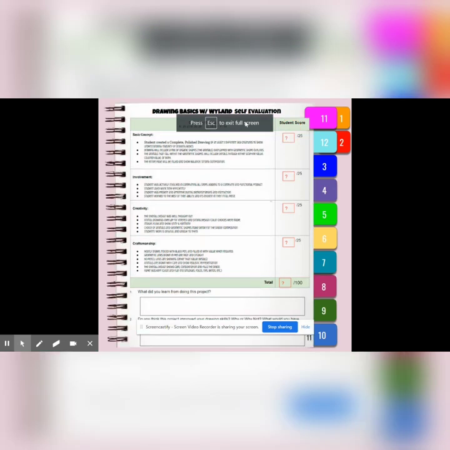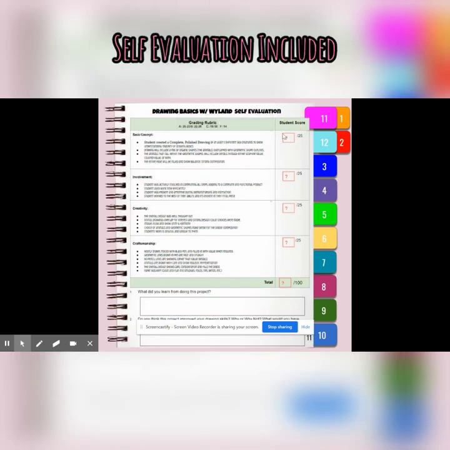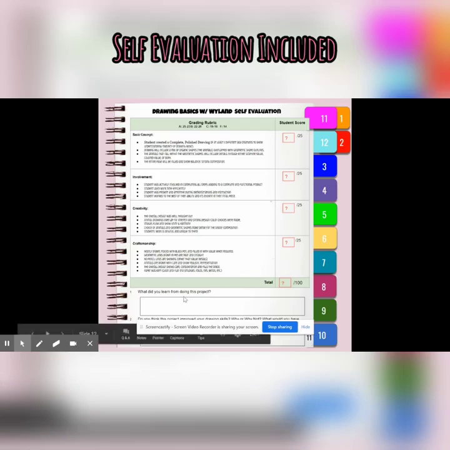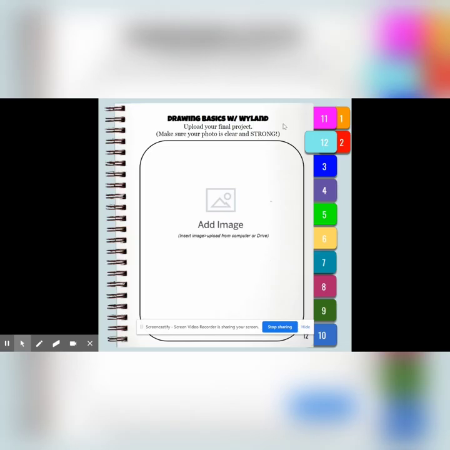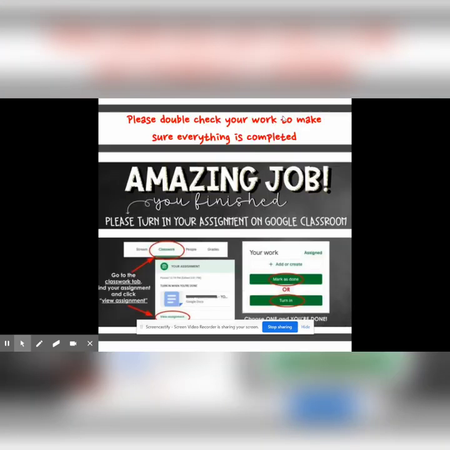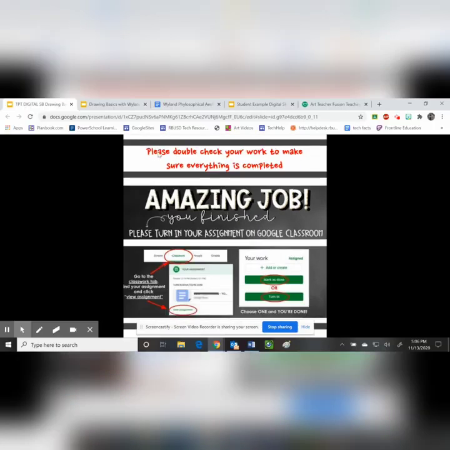We also have the self-evaluation where the students read through the rubric, they grade themselves first, and then they answer 2 questions at the bottom, reflecting on how they feel they did on the project. And the last and final page in the digital sketchbook is reserved for a strong, clear photograph of their final project. So that's basically what our digital sketchbook includes if you were to purchase it.